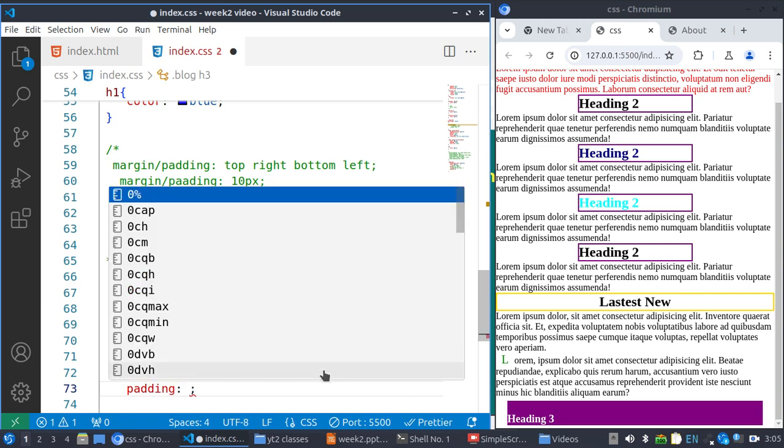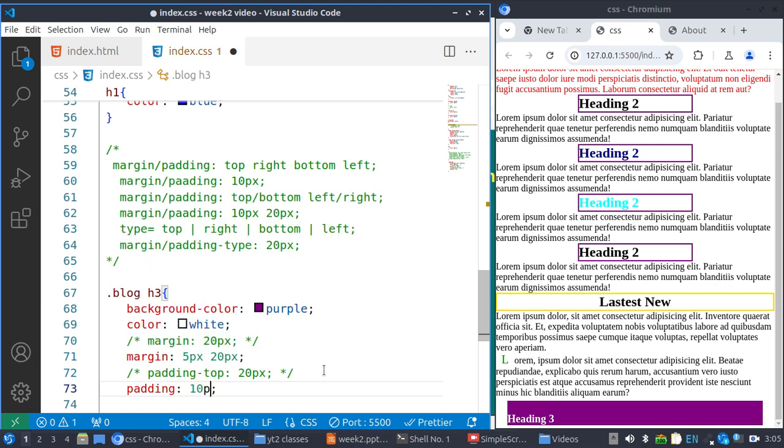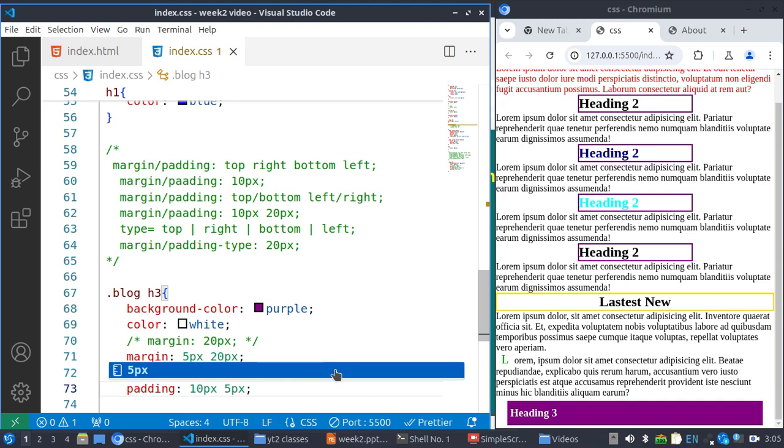I can use padding, the top and bottom should be some pixels, the left and right should be 5 pixels. So if I do that, notice it will look like this. So that's about the margin and padding.